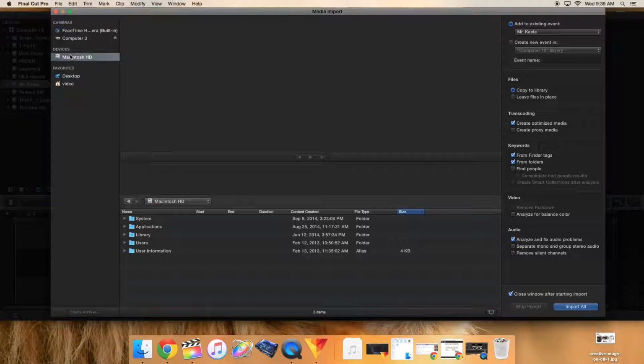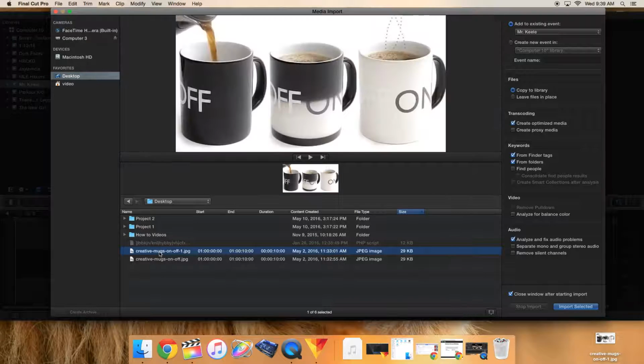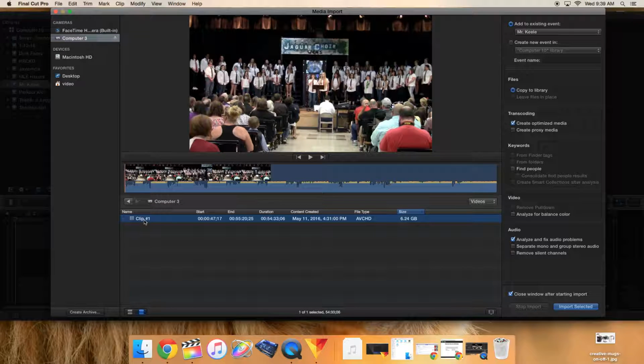The hard drive. Every once in a while, you'll have stuff that maybe you want to import from the desktop. So you have some project videos and stuff here. I have this Creative Mugs JPEG. But in this case, Computer 3's SD card is what I really want. Click on it right here.